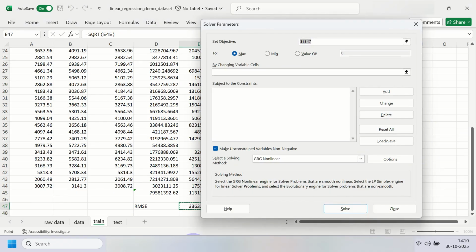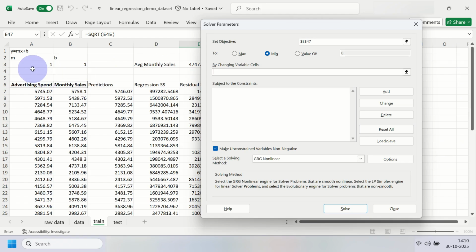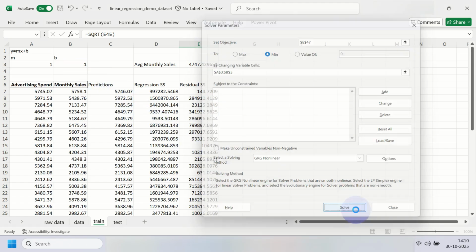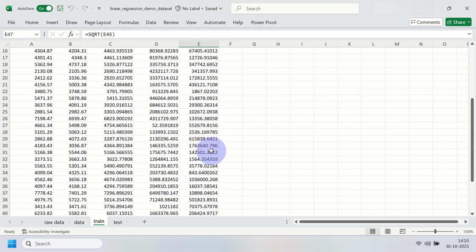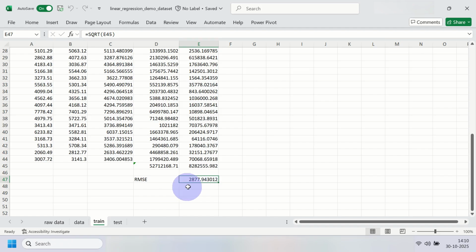What is the objective? Let me select the RMSE in this case because I want to minimize this. So click on minimum. And then what you want to do is change the cell. So the algorithm will go through all the different permutations and combinations and find out what are the best values of M and B to minimize the error. So I'll uncheck this and click on solve. And it has done this. Click on OK. And you can see it has shown you the RMSE here.